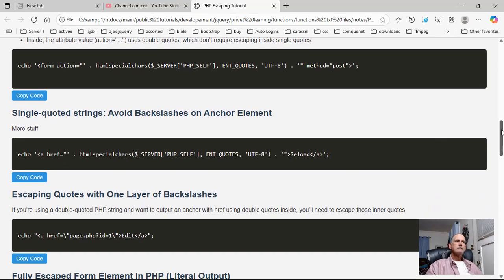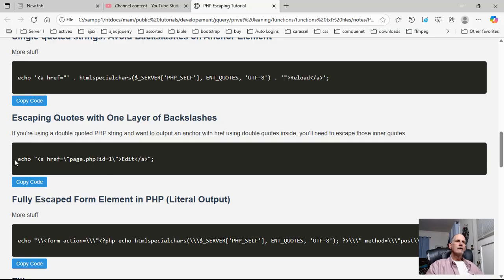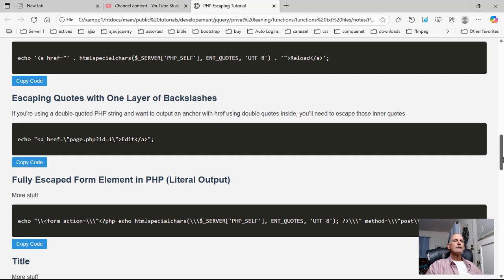Okay, now, escaping quotes with one layer of backslashes. Okay, that's the old way of doing it. But if you put that into a database, then what's going to happen is, depending on what you're using, this will be removed and this will be removed, in most cases. And so if you want to copy the code and try to use it directly out of the database, a lot of times when they put out the output, you will not see this. And that can be a big problem. There are ways to deal with it, but that's another tutorial another day.